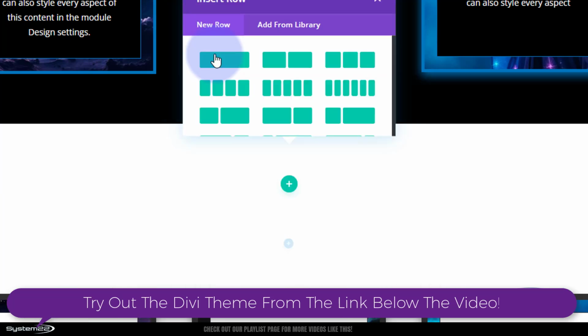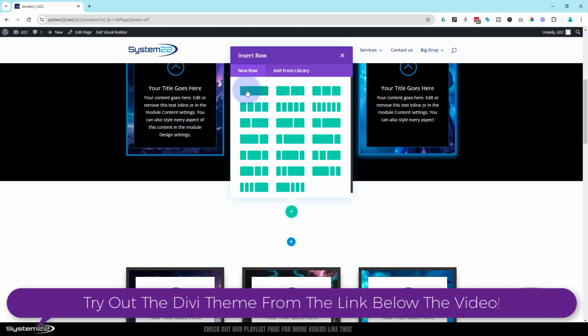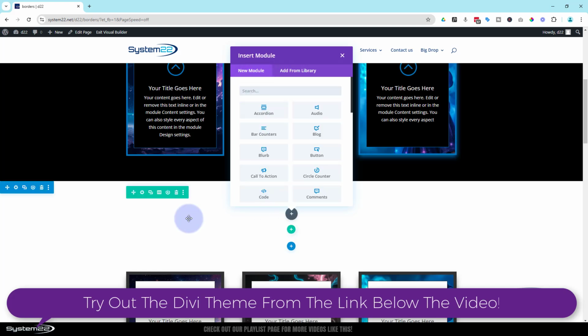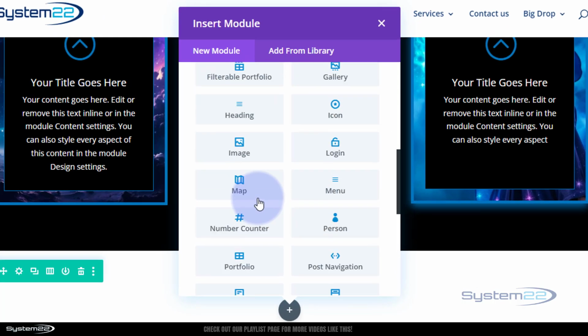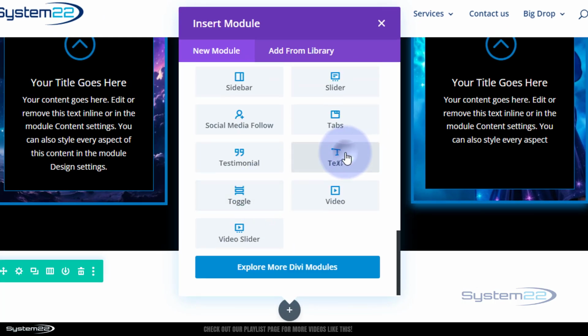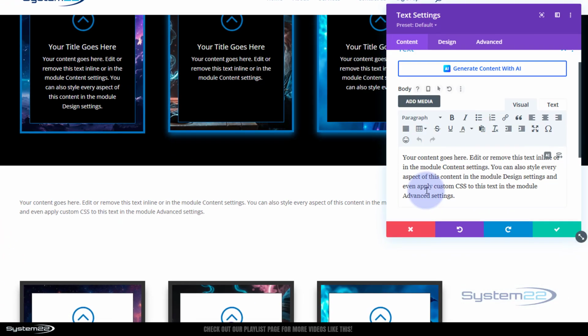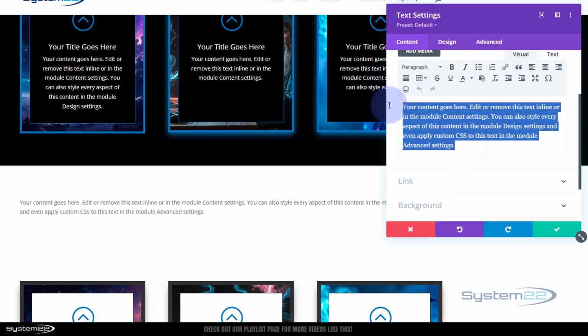I'm going to use a regular section for mine. I'm going to use a single column for mine. Once we've got a row, it's going to prompt us to put in a module. I'm going to just put some large text in mine. Like I say, you can put in pretty much anything you want in yours. And we'll call this video text.